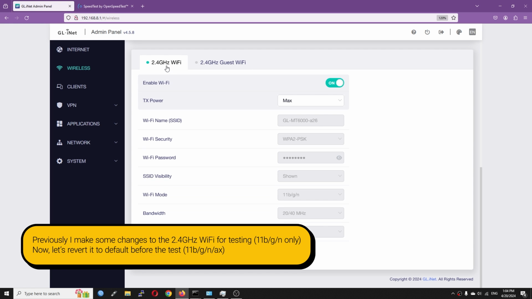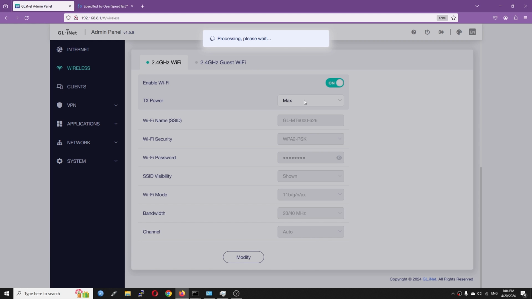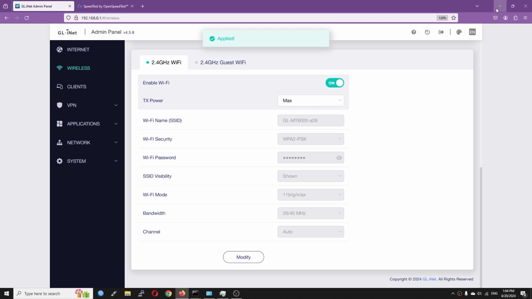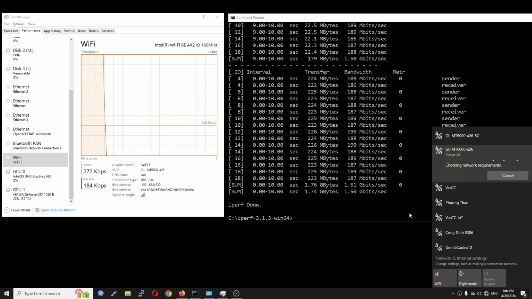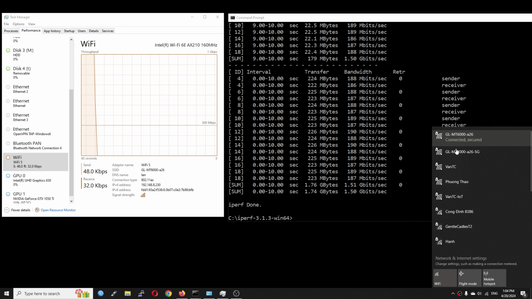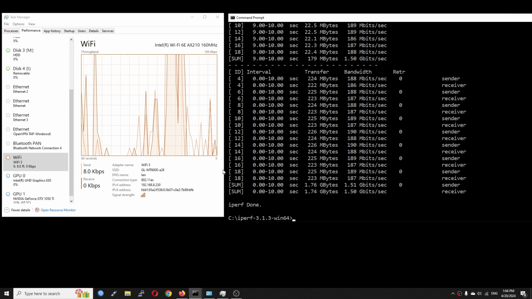Now I'm going to change the 2.4 GHz Wi-Fi to the default configuration, which is this one, 11BGNAX, and connect to it and check it out. Alright, apply. So let's go and connect to it. Connected. So let's go to the properties and see. The link speed is 287/287 Mbps. Network channel is 13. Network band is 2.4 GHz. The protocol is Wi-Fi 6 or 802.11ax. That is good to see.